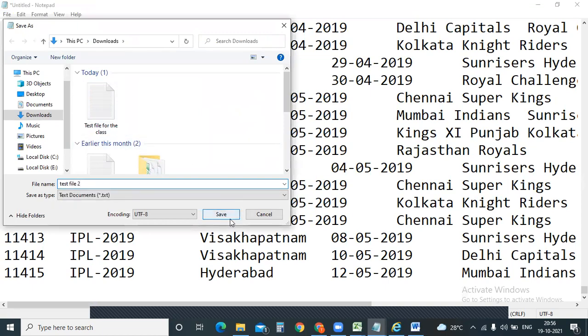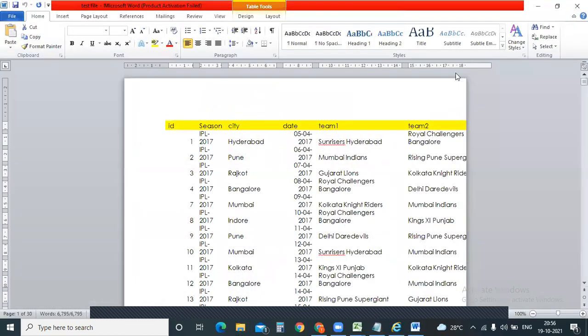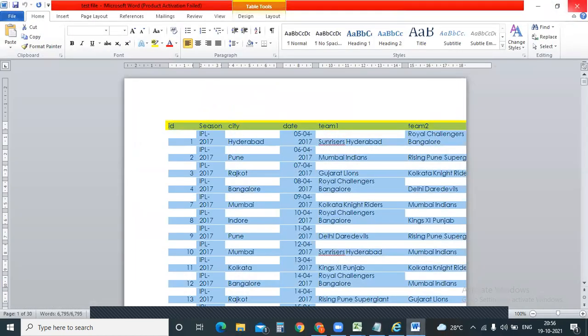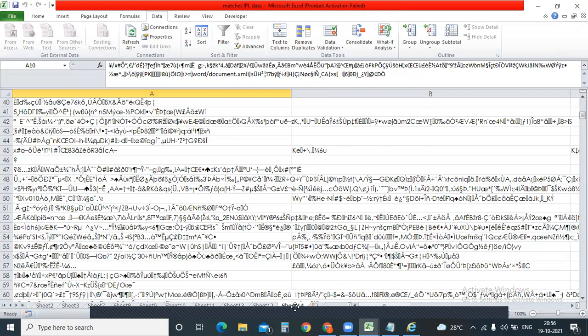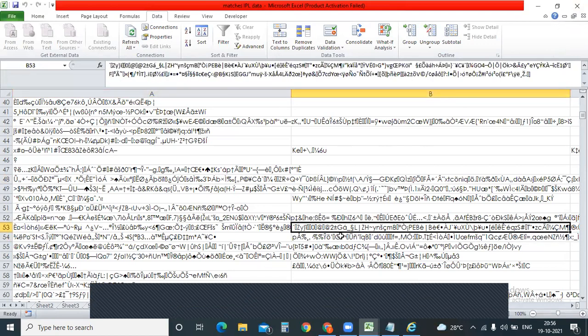Test file 2, and save it in the Downloads. Just close it. So I'm just doing trial and error method, guys. You can fetch the data from a Word document also, but it's not able to read properly whatever data we are fetching.